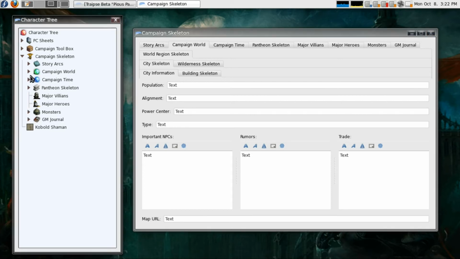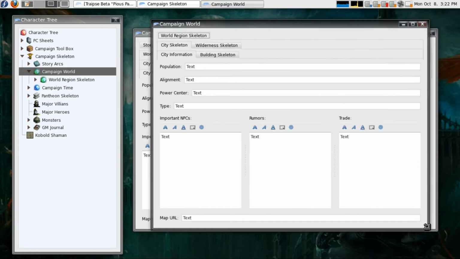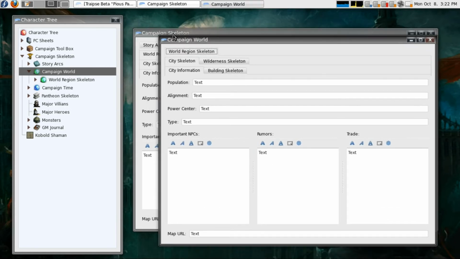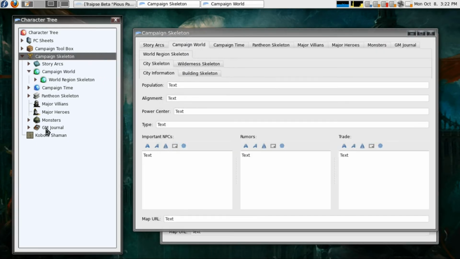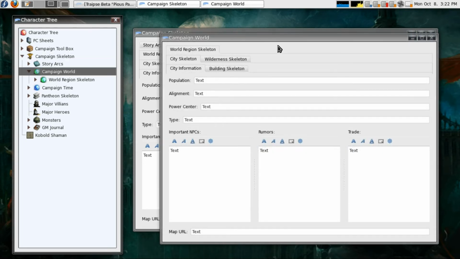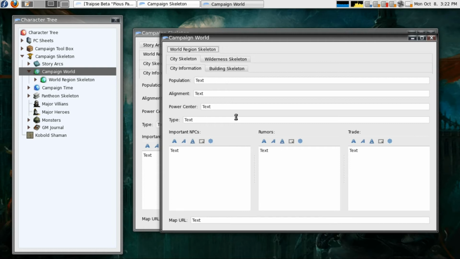So here's something I've also added. See, I'm looking at the campaign world, and I also have other nodes open. So this is my world region. I have the campaign skeleton open, but I want to go to someplace else in the campaign skeleton. All I have to do then is click on it in the tree, and it will raise the user interface for it if it's open.